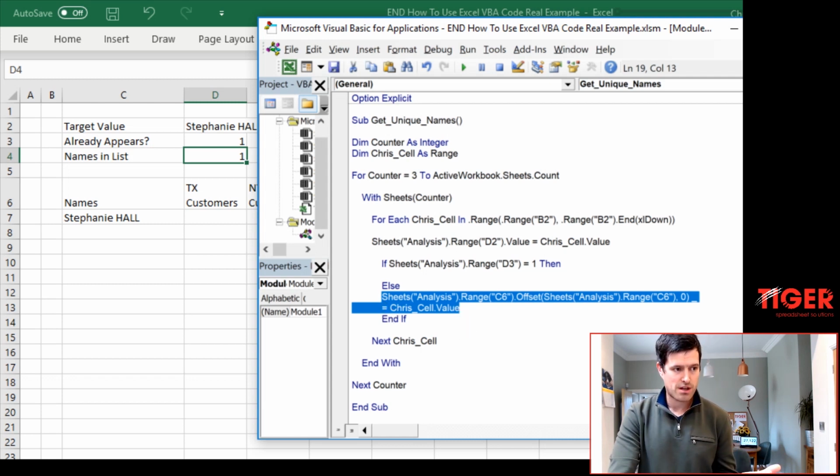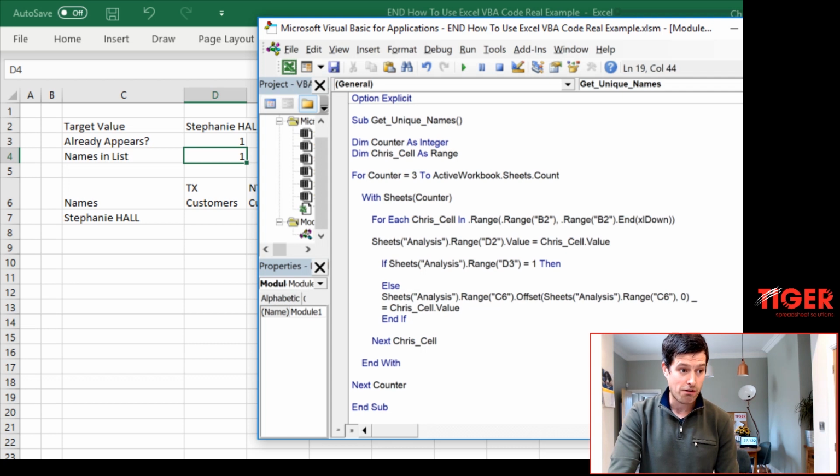But we know, because we built it up step by step, okay, we're using offset, so it must be to do with position control. We've got an anchor cell here, which is C6, and then we're moving away from C6 by the value in D4. So we're going to go that number of rows down, and then we're going to go this number of columns across. We don't want to go any columns across. Okay, and then we're going to put Chris cell dot value in there. Right, how is this looking?